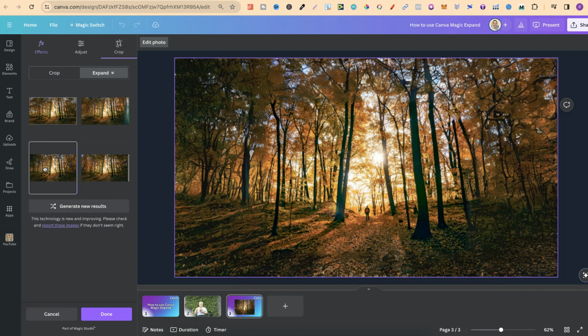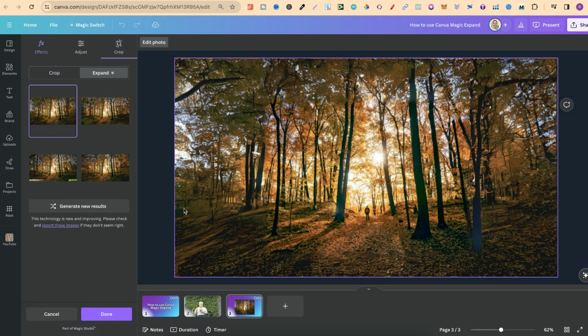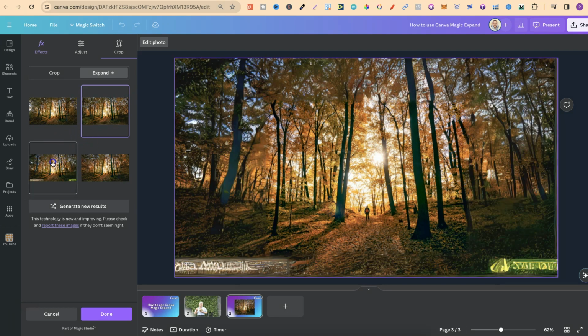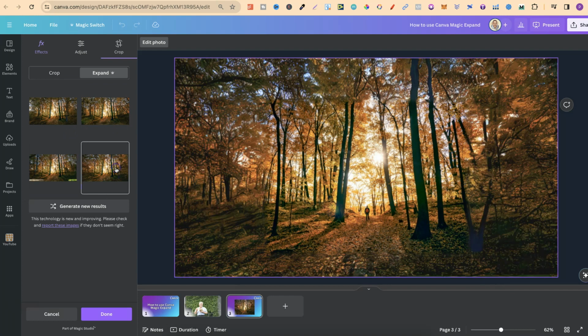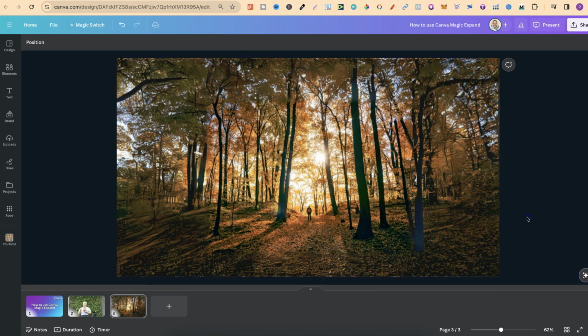Now if you want to regenerate these, you can click on Generate New Results, then it's going to do its thing, work its magic, and give us 4 new variations. So this first one looks pretty good, so does this second, the third one, little bit off down here as we can see, and the fourth one. So let's go with this first one, click Done, and there we go.